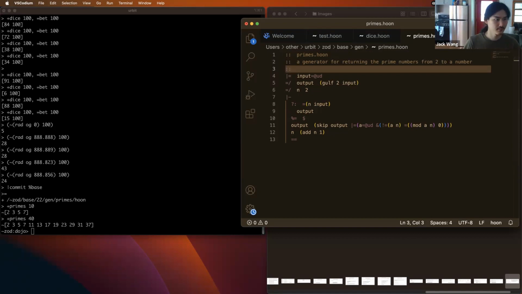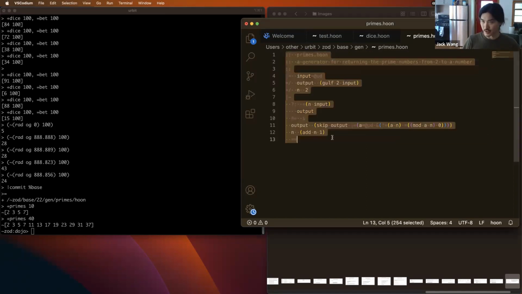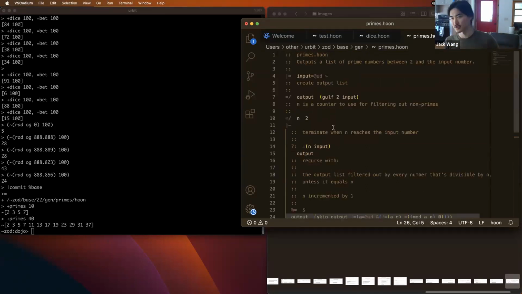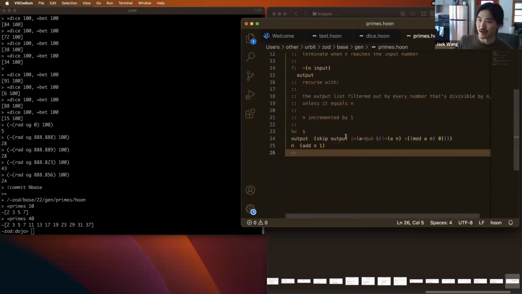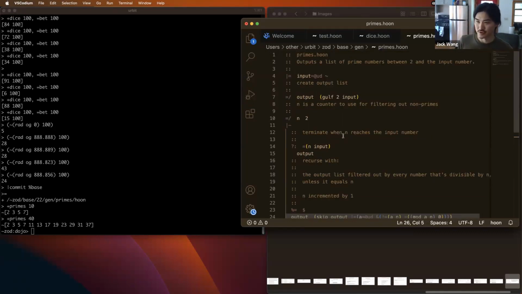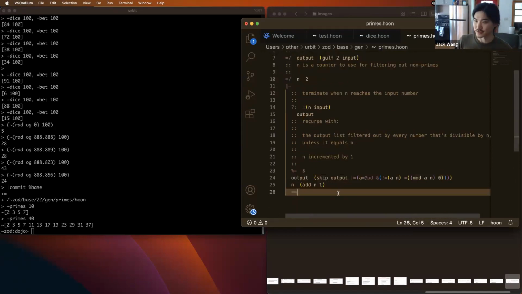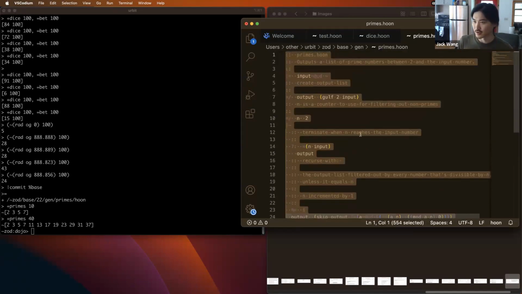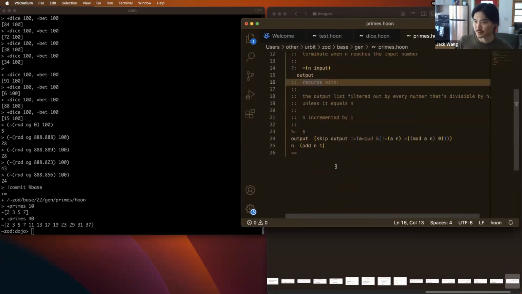It's like that. And here I have this very commented out version for you guys. So if I wanted somebody to read my Hoon code, this would be the optimal way, right? There's comments at every step. This is considered proper style. So yeah.